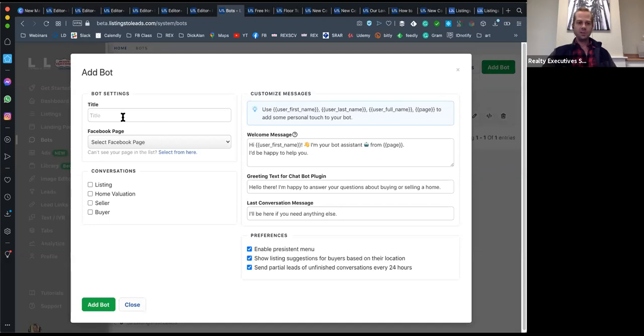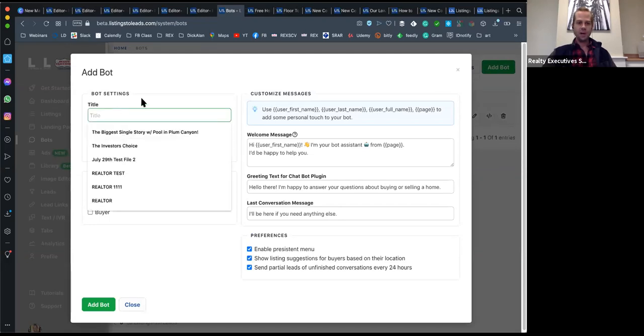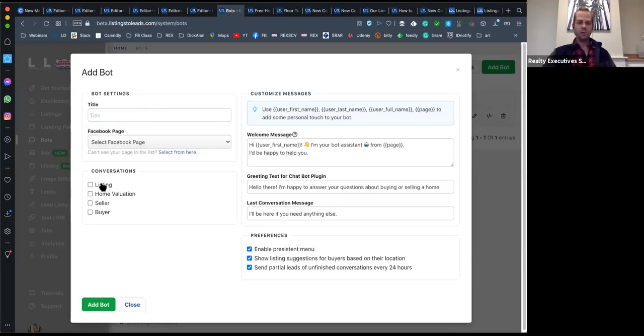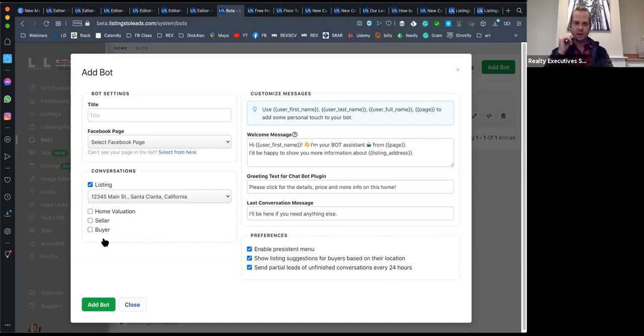But what changed was, before you could only do a listing bot, or a home bot. Basically a bot that's tied to your listing. So you can still only do a listing bot or one of these other three, but the difference is you could do all three of these together now. So you could have a home valuation question, a buyer and a seller question.